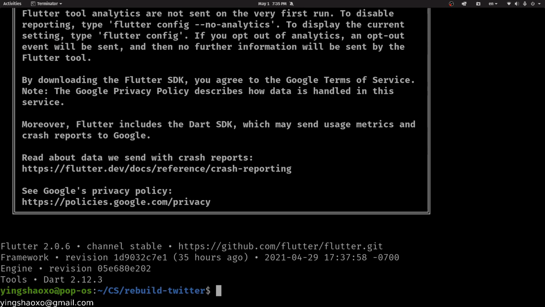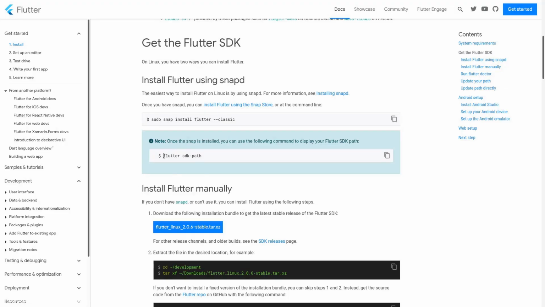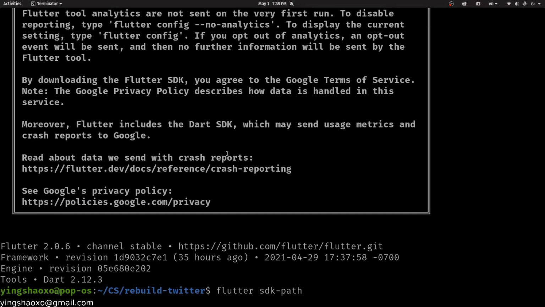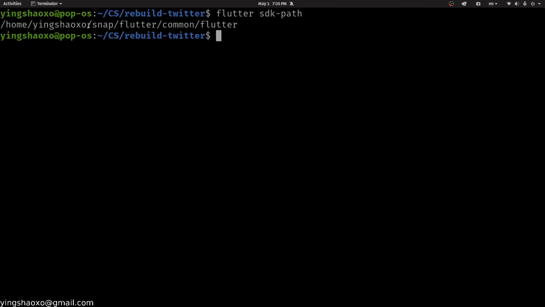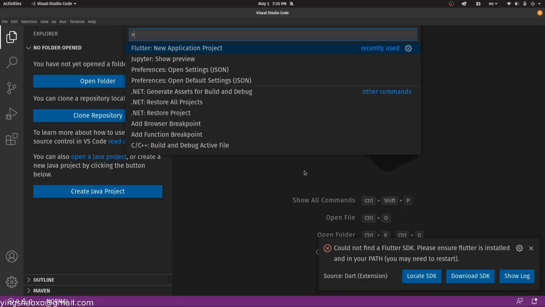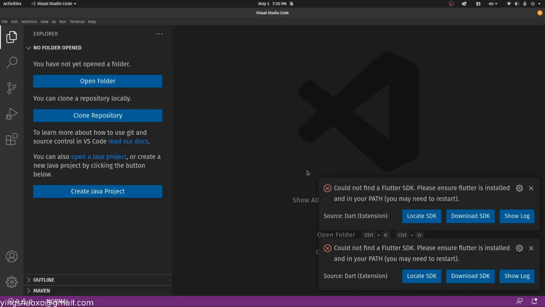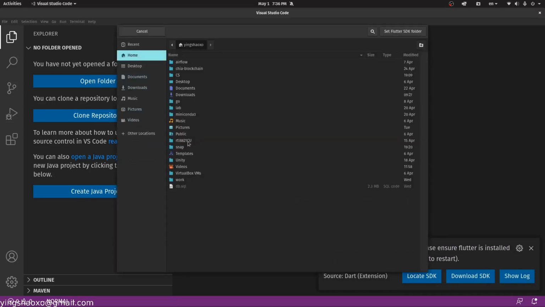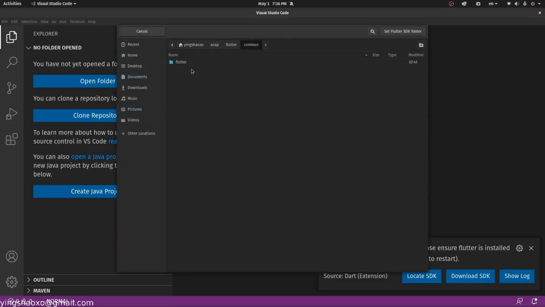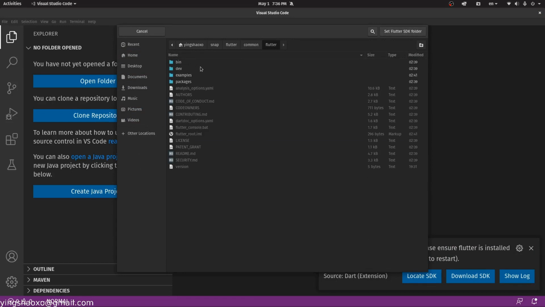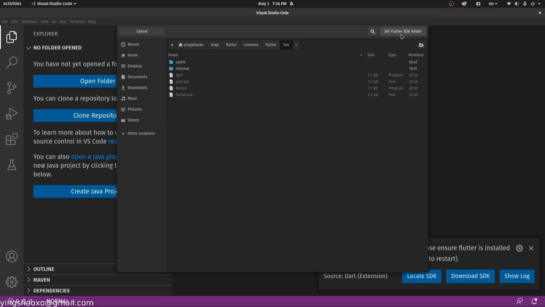Alright, everything was fine. Now if we want to check where the SDK path is located, we should use this command, flutter sdk path. Okay, it's right under the lab, flutter, flutter. Okay, now we run this command again. It will again ask us for the SDK path. We click locate and go to lab, flutter, flutter. Here we go. This is the place. Well, we probably need to get into the bin folder, and from here we click this button again. Set Flutter SDK.